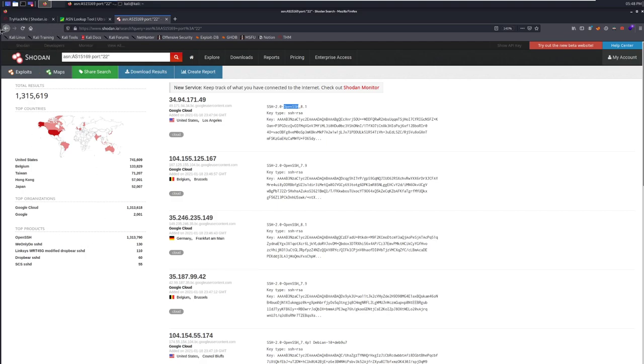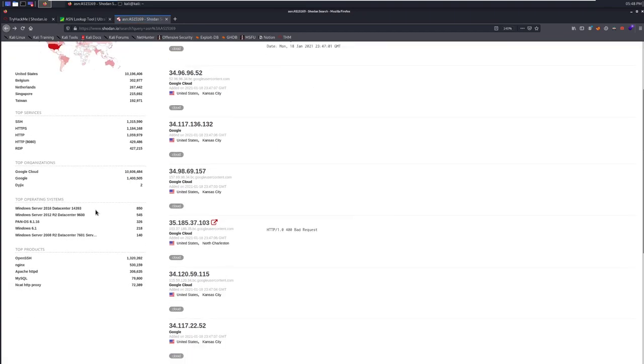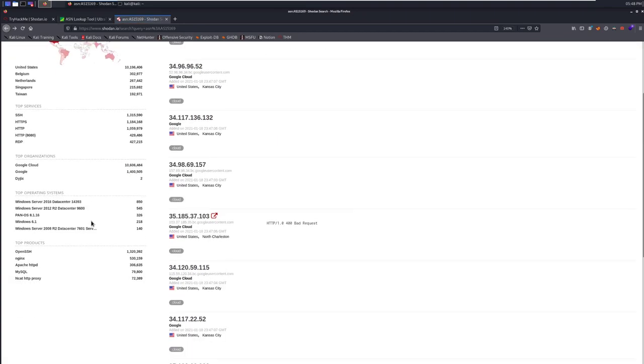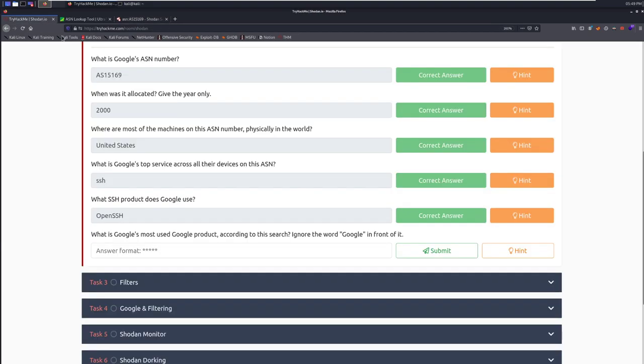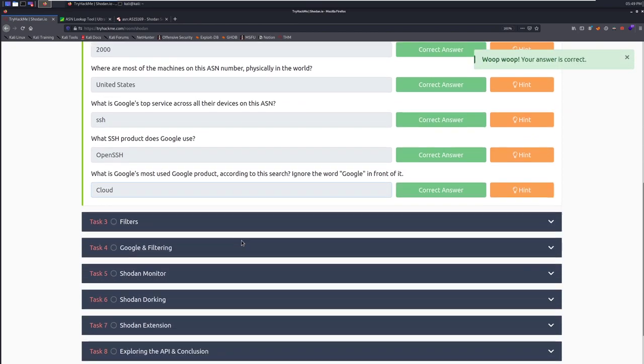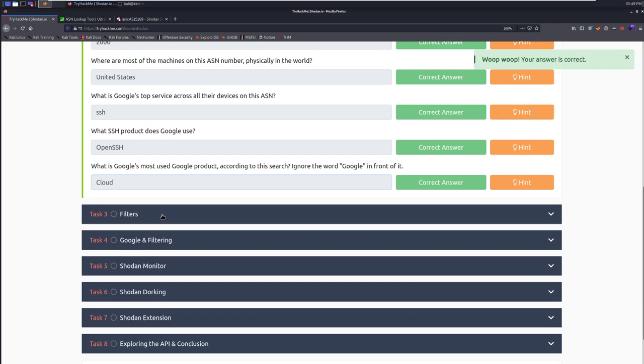Okay. Let's go back, see what we have for devices. Top products. Okay. I'm going to guess Google Cloud here, it looks like. And that looks like it fits. And there we go. Let's go into task three, filters.